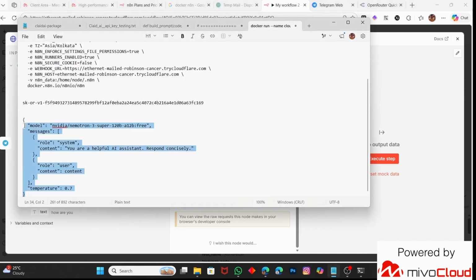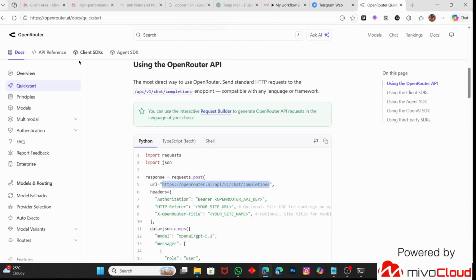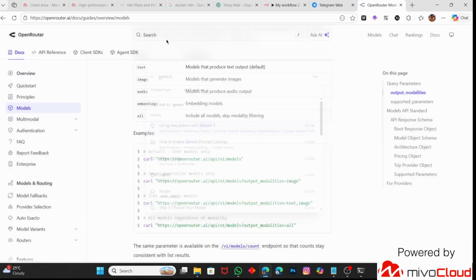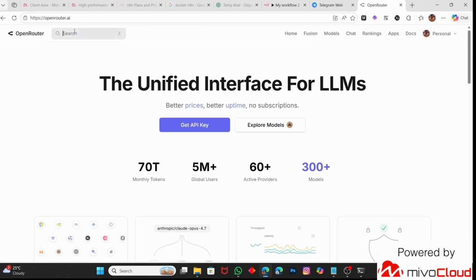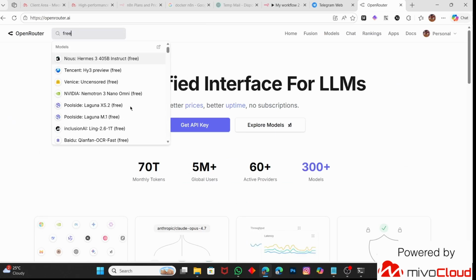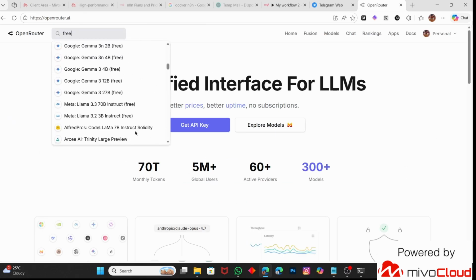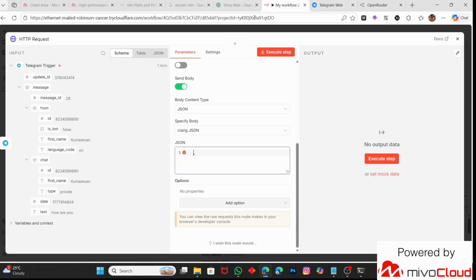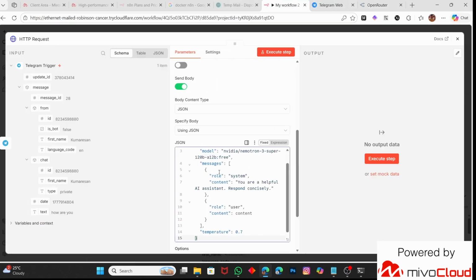Basically, in this we need to send some parameters to OpenRouter. If you want to select any model, you can change the model. I have used the default one, that is the NVIDIA one. If you want to choose any other model, you can go to the models section of OpenRouter and search for the free models. There are many free models on OpenRouter, and you can choose one of them. But here the model that I have chosen is this NVIDIA one.